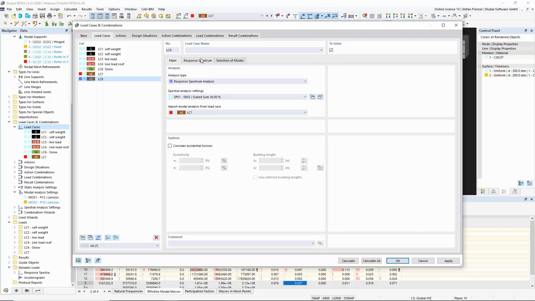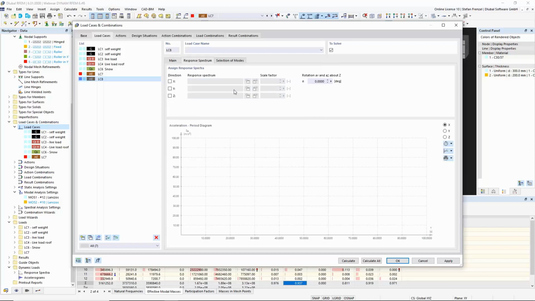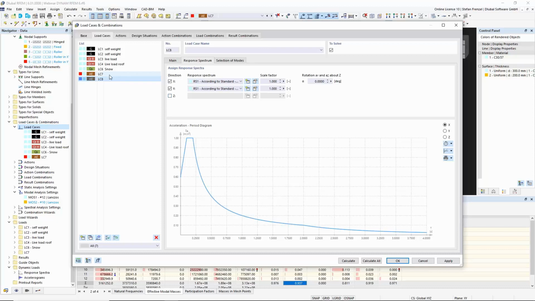We want to switch now to the response spectra, because we have to create at first a response spectrum that we want to use here for the calculations. In our case, we want to have a response spectrum in X and Y direction, because the Z direction we neglected before for the modal mass analysis, so we don't need it anymore. So we do just a calculation for the X and Y direction.